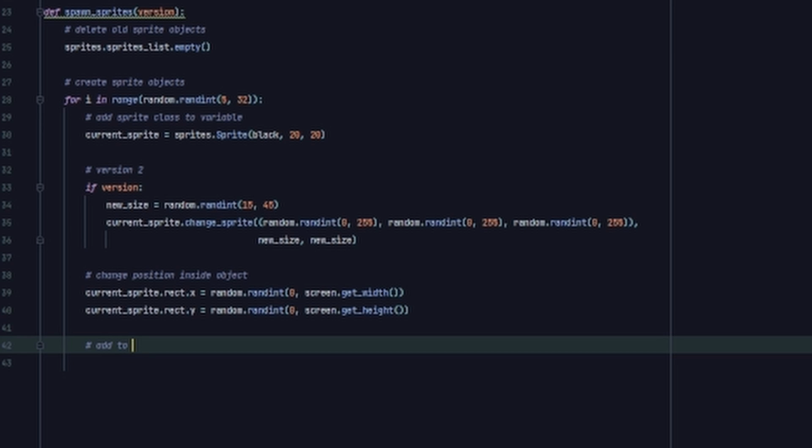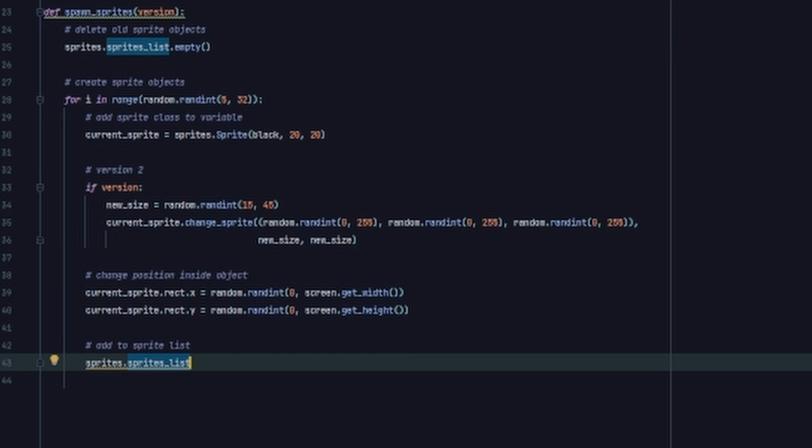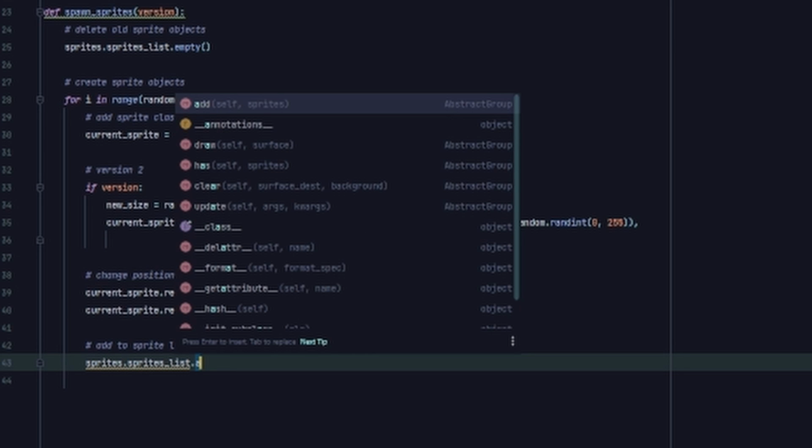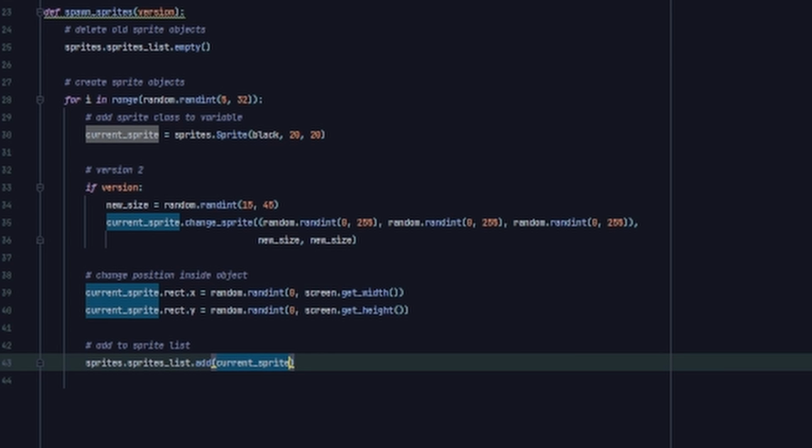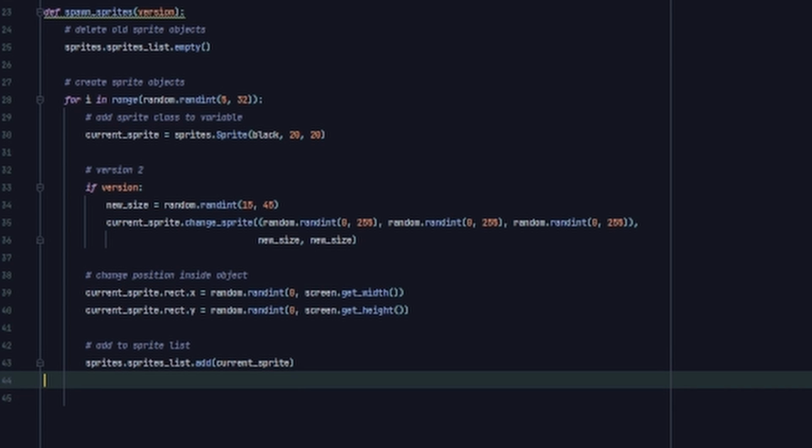So now we have to add it to the sprite list so that we can draw the sprite in our game loop, which we will do right after this. So sprites.sprite_list, and we're going to add our current sprite. And that's it for this spawning sprite.